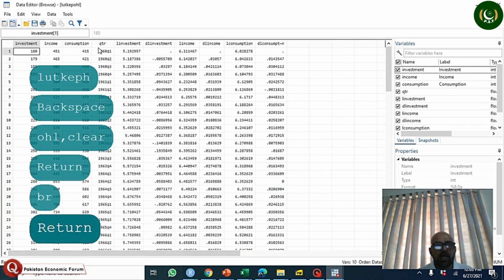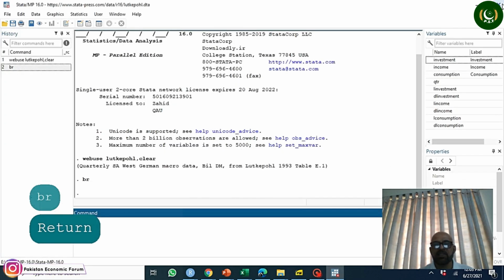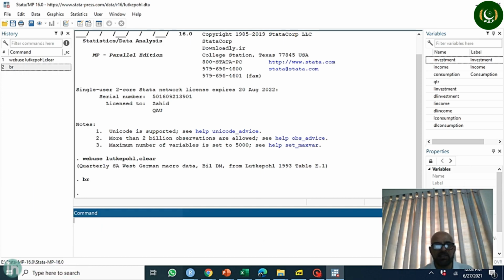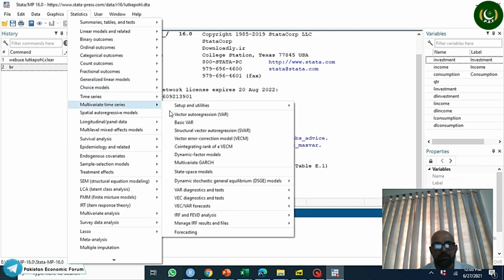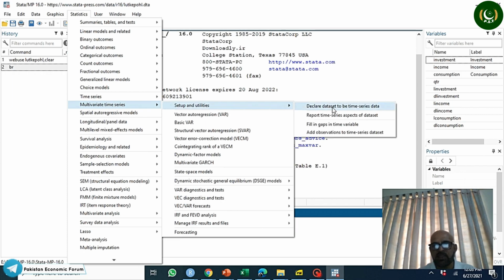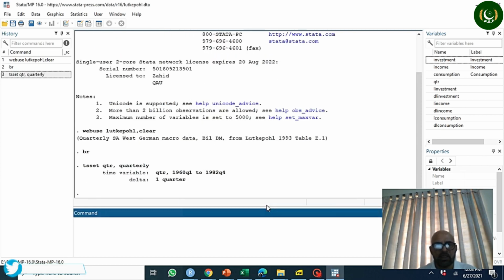You have the quarter variable QTR. We'll see the relationship between investment, income, and consumption. First of all, we'll see whether the variables are non-stationary. If all variables are non-stationary, then what? In this case, first of all, we need to set the data as time series. The quarter variable is already in proper format, so we just declare it to be time series, QTR quarterly. Okay, all set, 1960 quarter 1 to 1982 quarter 4.